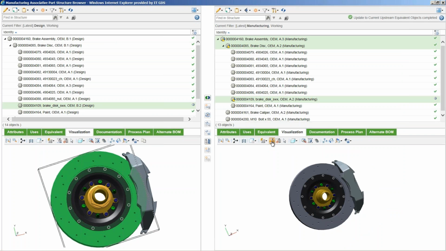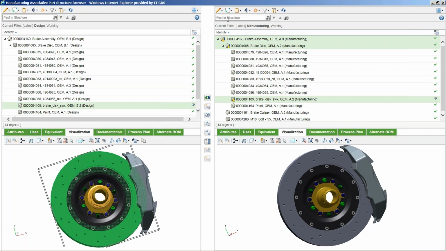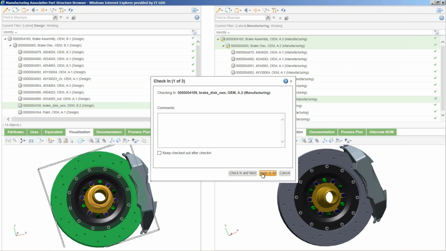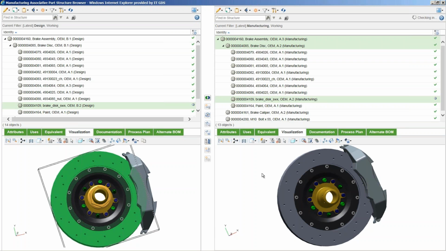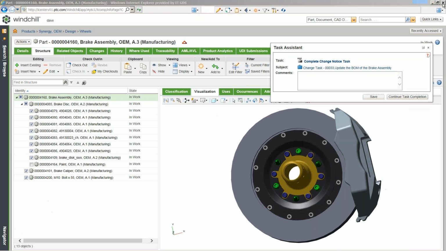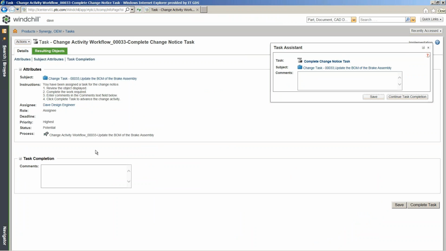All right, so now that we've done that, we can go ahead and view, and we see that currently the updates have been made. What we would like to do is perform the check-in from here, and we're going to apply that to all of the objects or parts that were currently checked out. All right, so now that we've done that, we can see that we've updated the bill of materials.